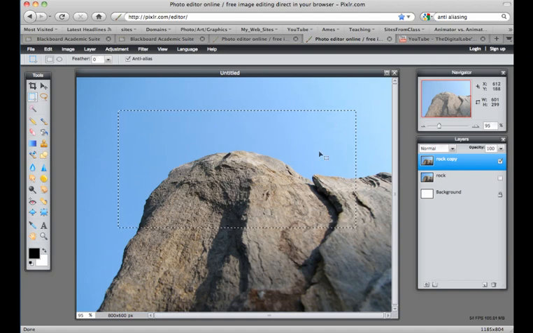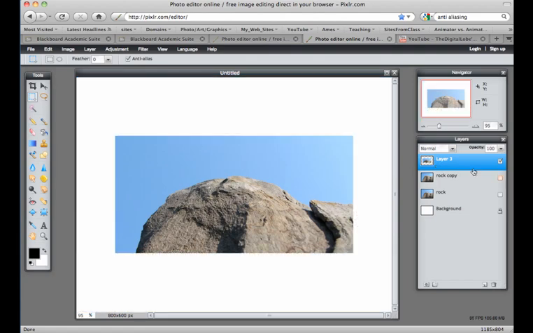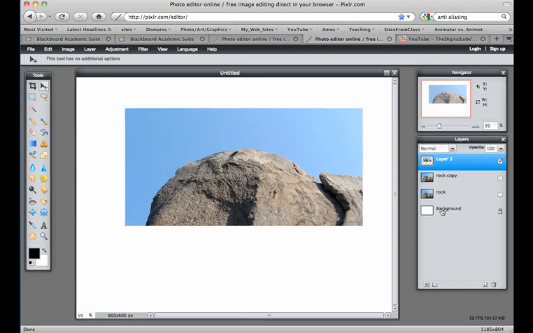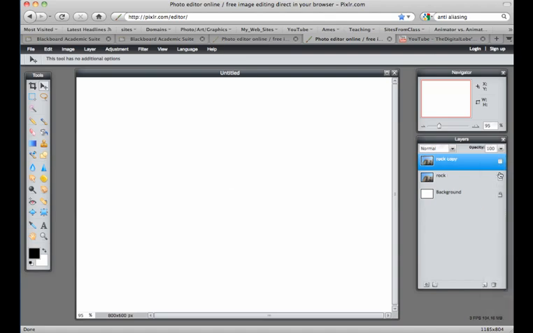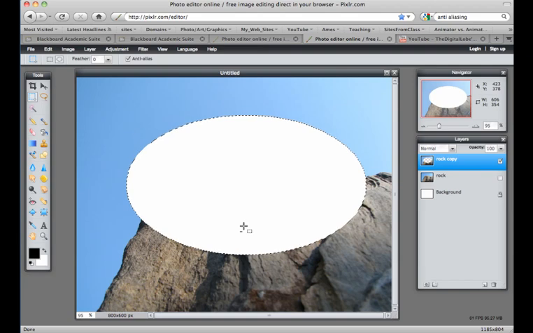Or another option is I can copy this. So with this selection selected, I can go up to Edit, Copy, Edit, Paste, and you can see that if I turn this off, it's pasted in the rectangular shape that I copied. I'm going to go ahead and delete that layer by right-clicking on it, delete layer, and turn back on my rock copy. Okay, so the next option is the elliptical Marquee tool. So if I select that, I can go ahead and click and drag, and you'll see that it will create an oval. Okay, and I have basically the same options. I can hit delete, and it will delete that shape.